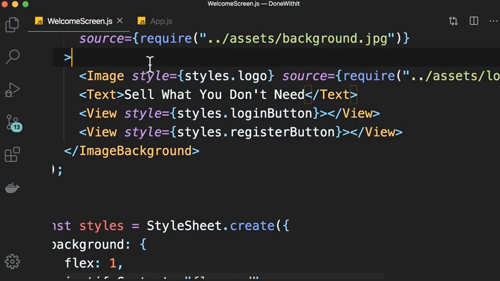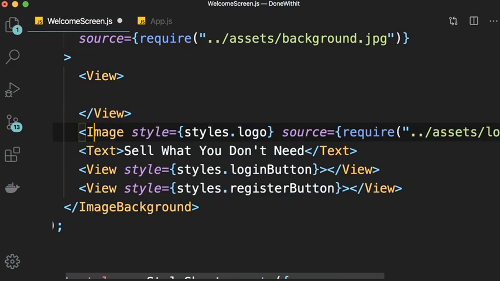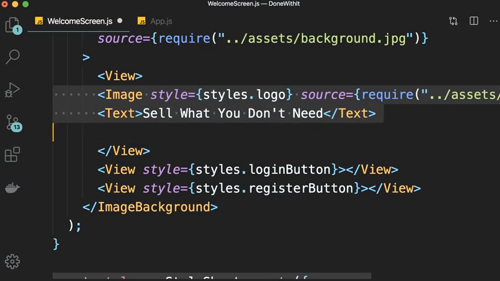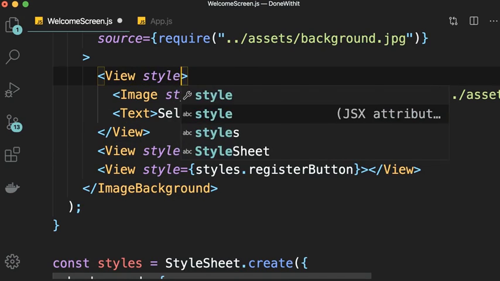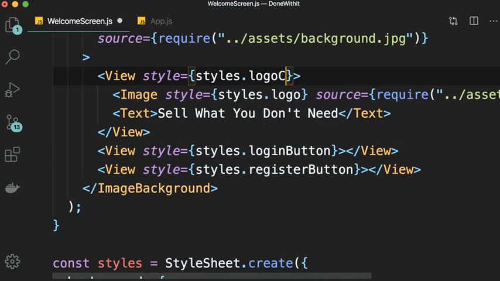So let's add a new view here. Then we're going to move the image and text components inside this view. So with these lines selected, I'm going to hold down the Alt key and then press the up arrow. With this, we can move code, okay? So now let's apply a style here. We can say styles.logo container, whatever you want to call it.